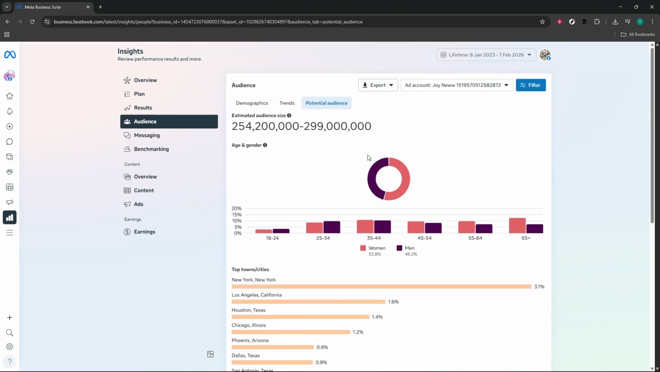Once everything looks right, click Export. Meta Business Suite will generate your file and start the download. If your browser asks where to save it, choose a clear location. If it downloads automatically, check your Downloads folder. Larger date ranges or detailed metric sets may take a moment, so give it time to finish.